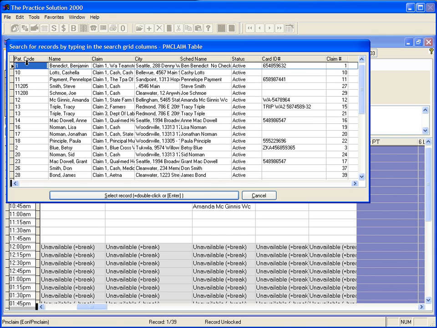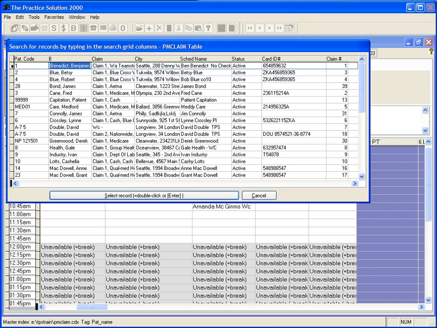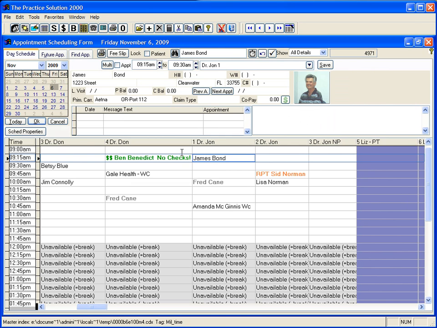I can come in here under the patient code or patient number, and I can search there, or I could go click over name, start to type. You'll see up here at the top, it's the letters I typed, and it found the first BO, which in this case happens to be James Bond. Then I press enter. His name is here on the appointment book.